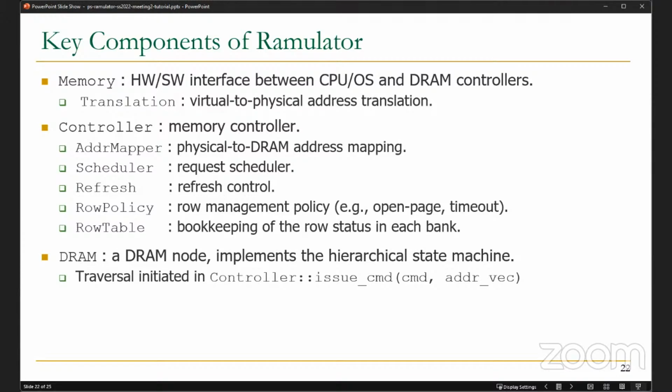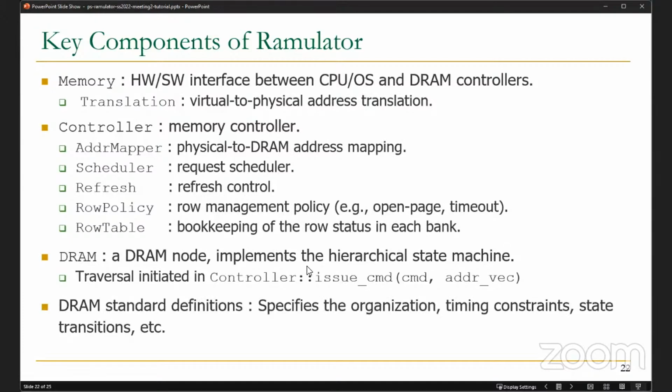So if your work involves, let's say, querying the state of some DRAM node, let's say a bank, or if you want to implement tiered latency DRAM, you want to know whether your current command is issued to a near region or a far region, you can just modify the logic in issue command and check the address vector, and then modify your command to a low latency version or high latency version according to your address.